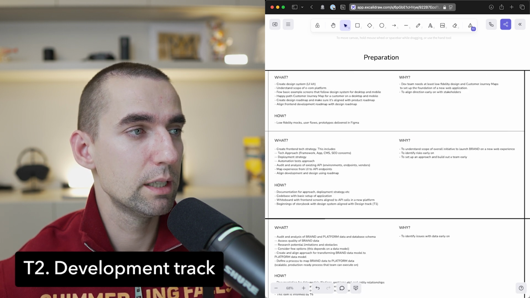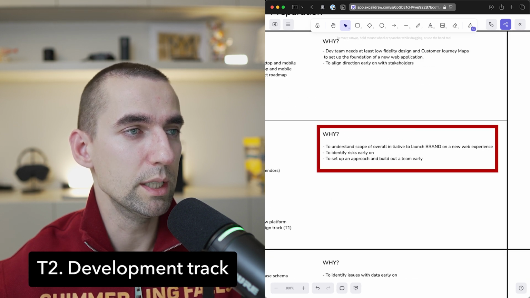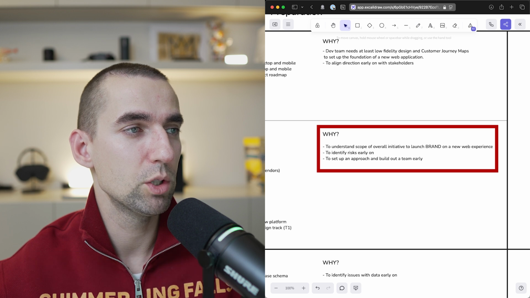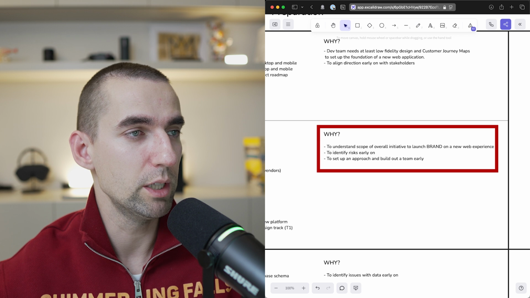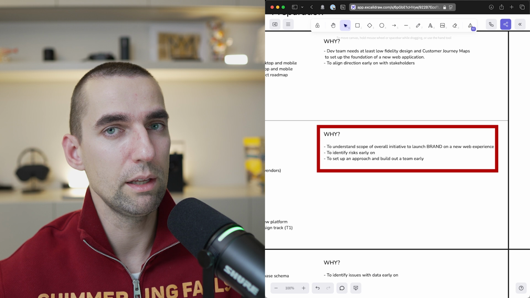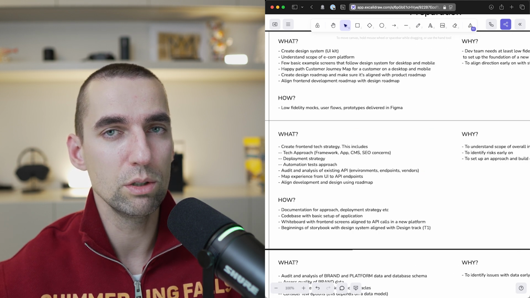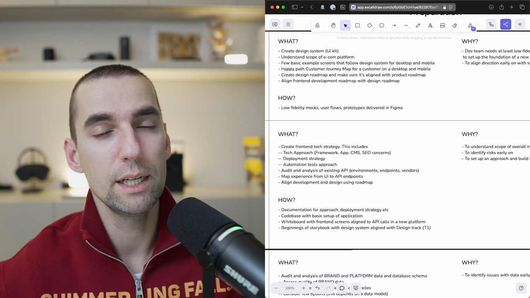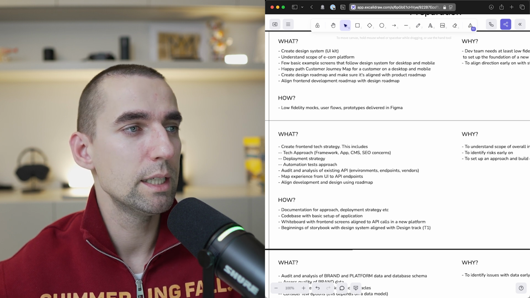Actually, second track is development, right? So why do we need one and what is it? Basically, to understand the scope of the overall initiative for migration, to migrate from platform A to platform B, to identify risks early on by creating various proof of concepts or trying different technologies. When you have a choice, you need to somehow back that choice and back that decision. And proof of concept is a great way of doing it. And also to set up an approach and build out a team early.